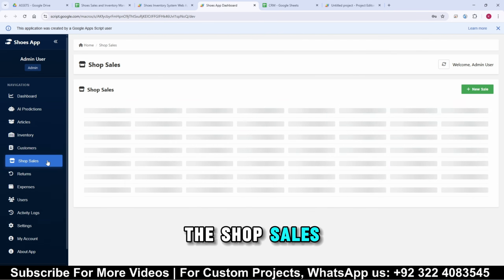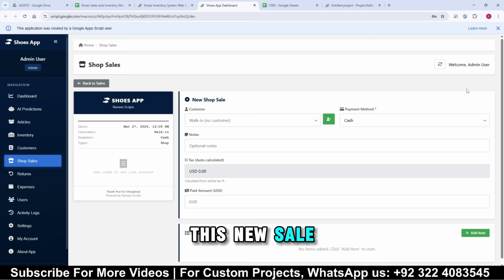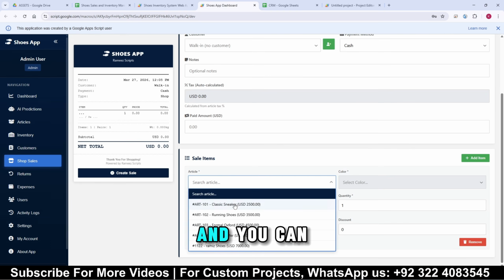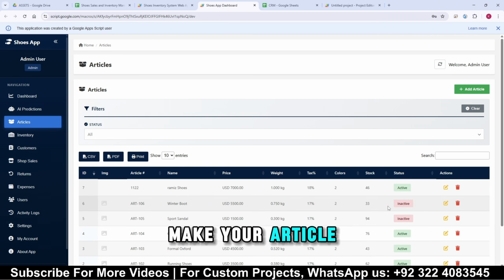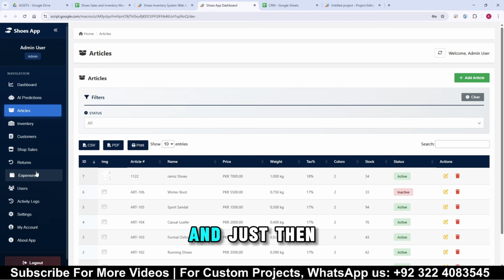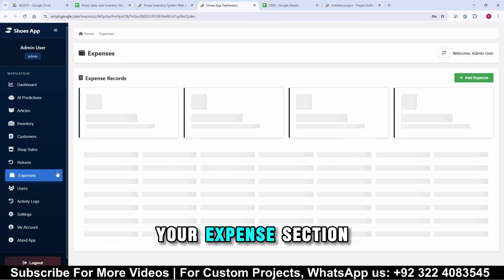Let's go to the shop sales section, click on this new sale, and when we click on this new sale and click on this add item, you can see the article 105 is not available right now. So when you make your article inactive, it cannot show in your add sale items. Okay, and then simply go to your expense section.